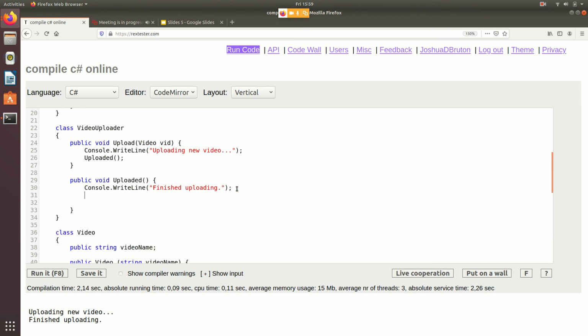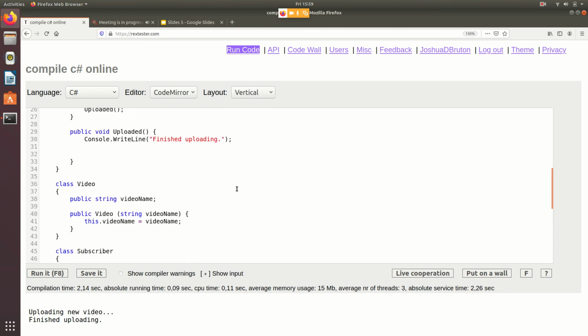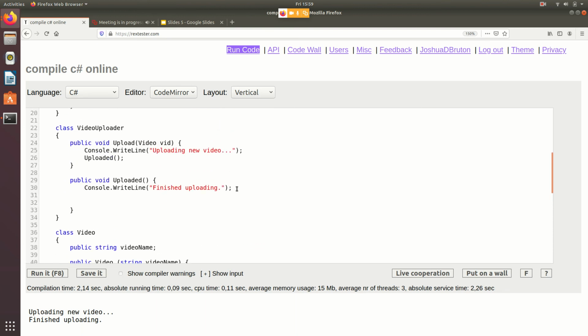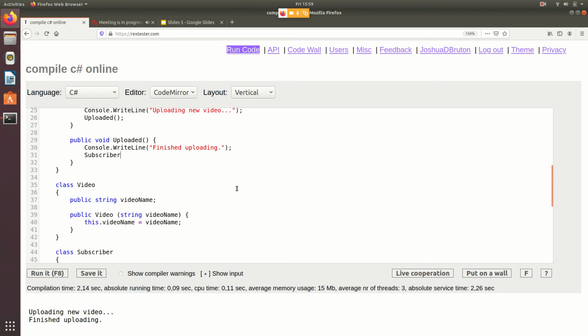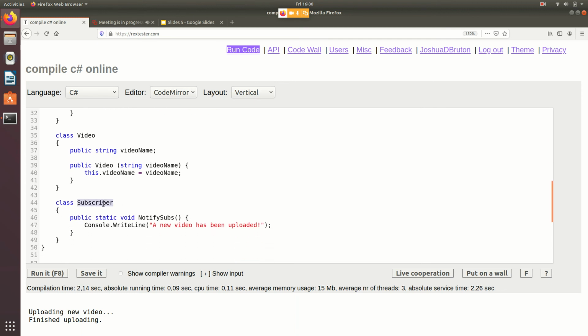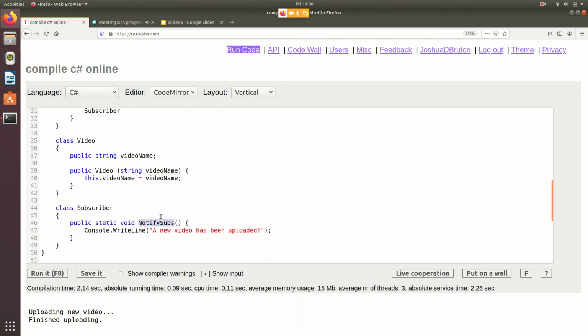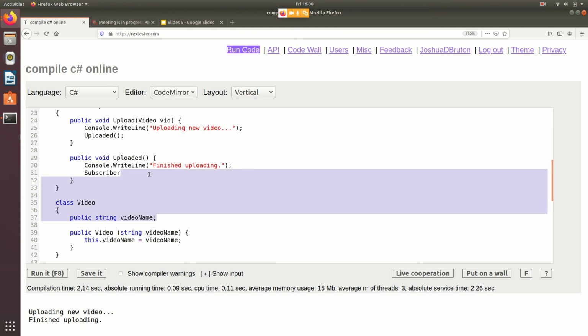Right here. I'm not sure if we'll have to make it public class subscriber to put it here, but I think this will get the idea across better when you start seeing the proper way this should be done. So let's try it this way. I'm going to say Subscriber. Where's Subscriber coming from? That's the name of our class. And I'm going to call this method .NotifySubs.